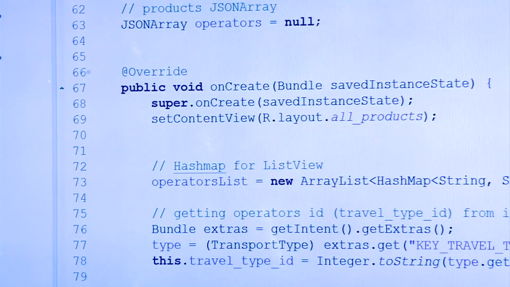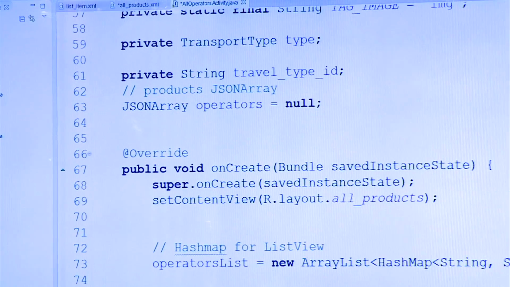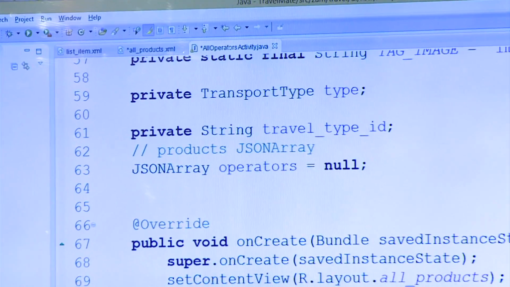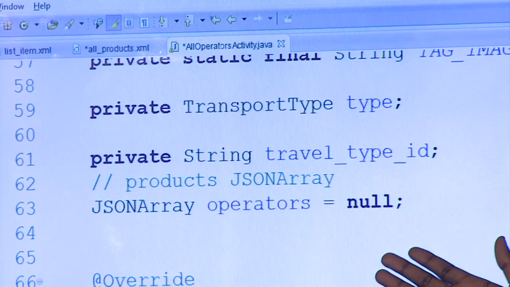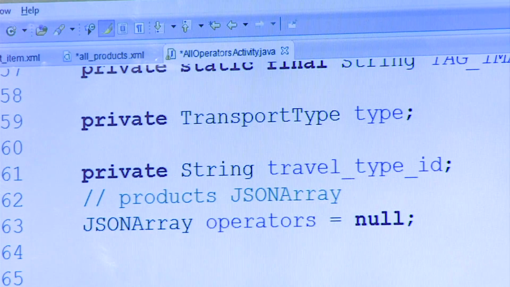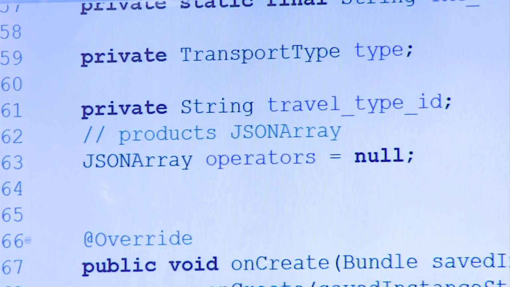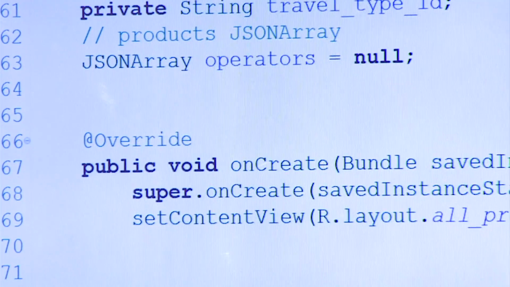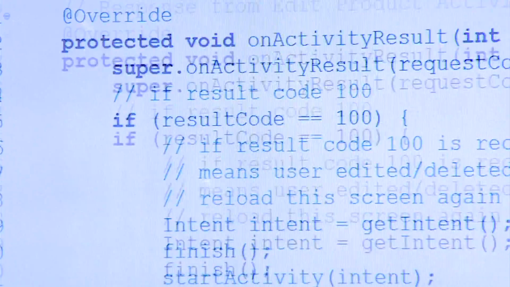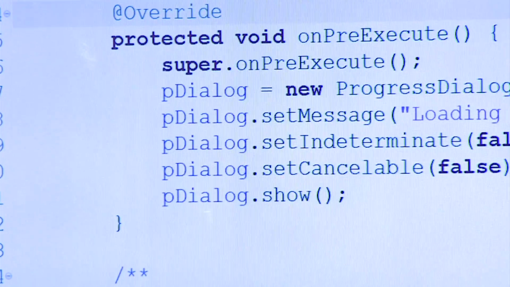Going further down, we have the object type, the object transport type. Now this object transport type is the object which we get from the home screen. When it lands here, from this object type, all we get from it is the ID. And this ID is the one we actually send to our JSON object or to our database to retrieve all the much needed operators. So now let me just show you how we load all the operators into the array list.